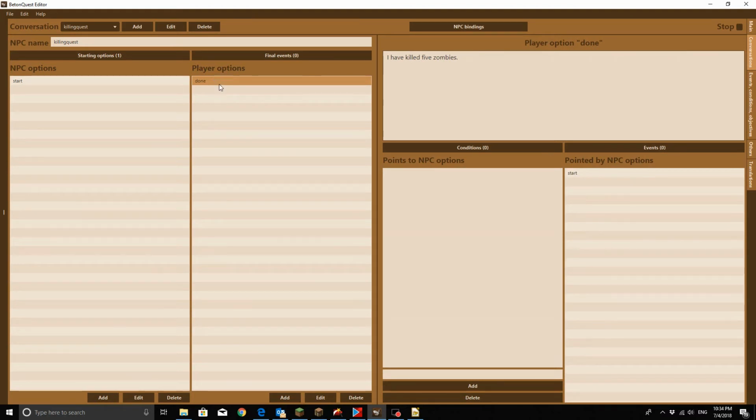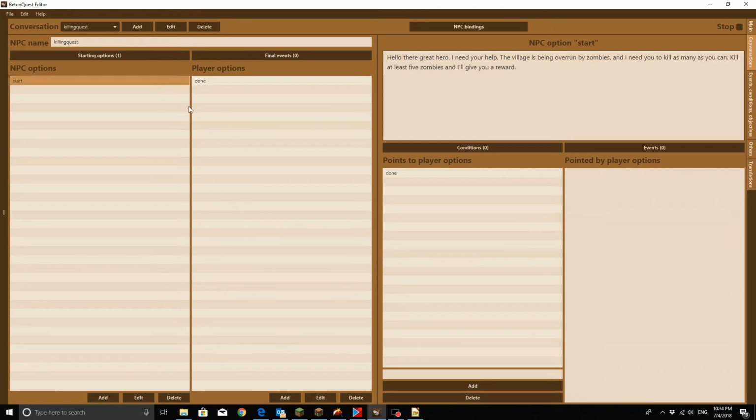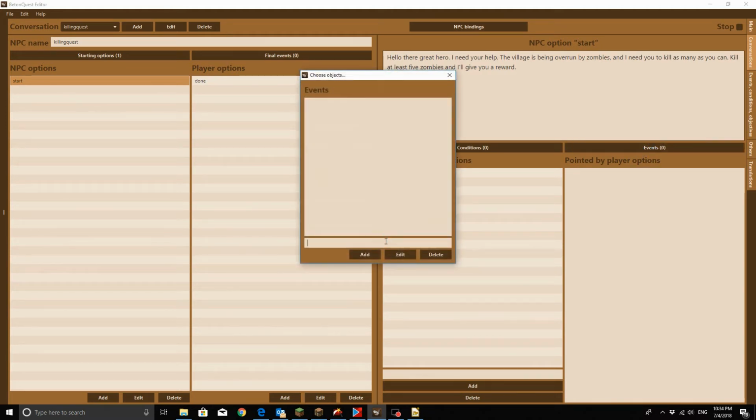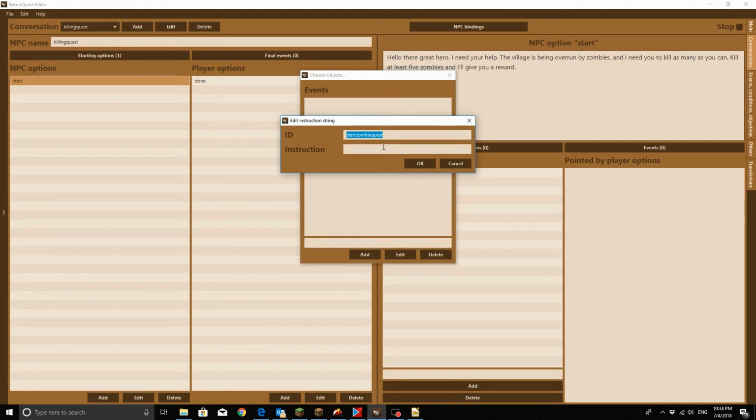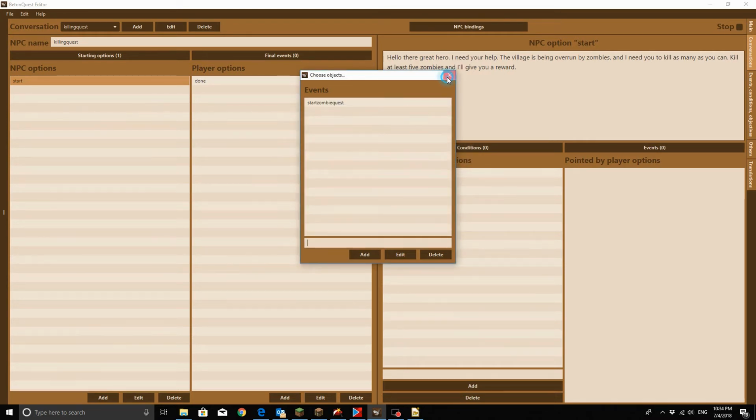But we don't want them to just be able to say that right off the bat. We need to actually make them kill 5 zombies first. So what we're going to do is go from start, and have this run an event. It is going to run an event we'll call Start Zombie Quest. And this is an objective start, so it's an objective, and we're starting the objective, and Zombie Quest is our objective name.